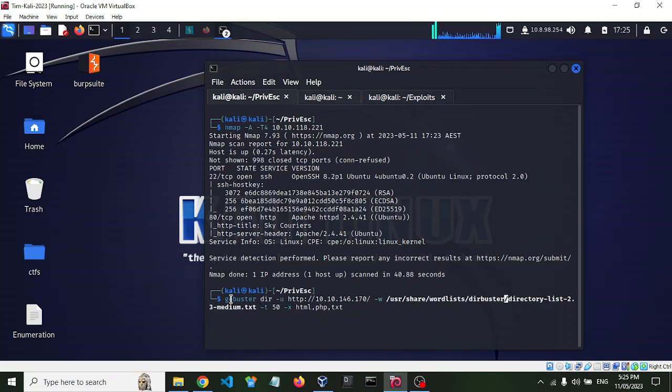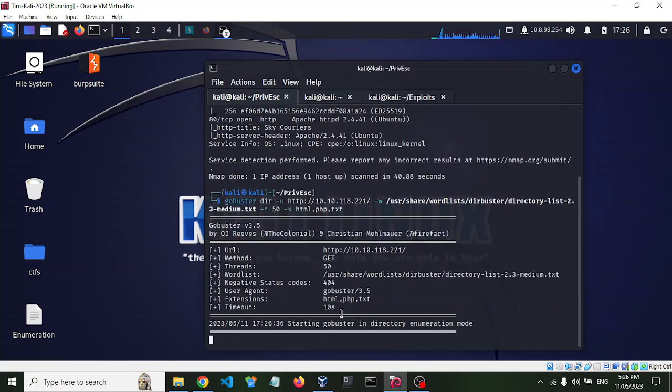We'll run a scan with GoBuster. We'll put our IP address in there, which is 118.221. This is a word list we're using to check for directories. T50 makes it use more threads, to go a bit quicker. We're checking for HTML pages, PHP, and text. You can put whatever you want in there: SH, JPEGs, PNG, whatever file types you want to look for. We're just looking for these ones today, so run that.